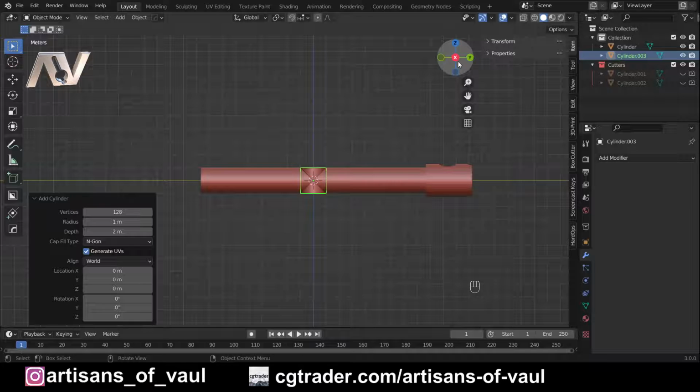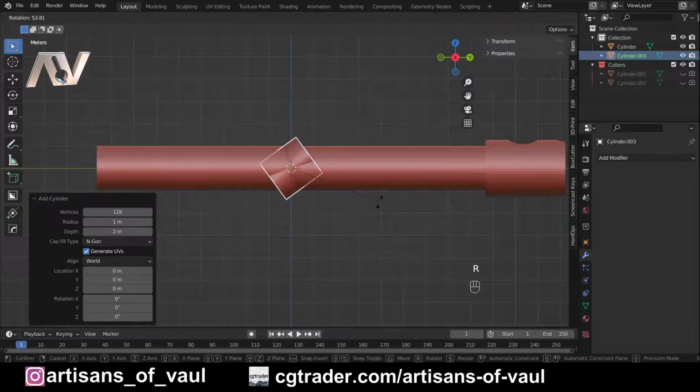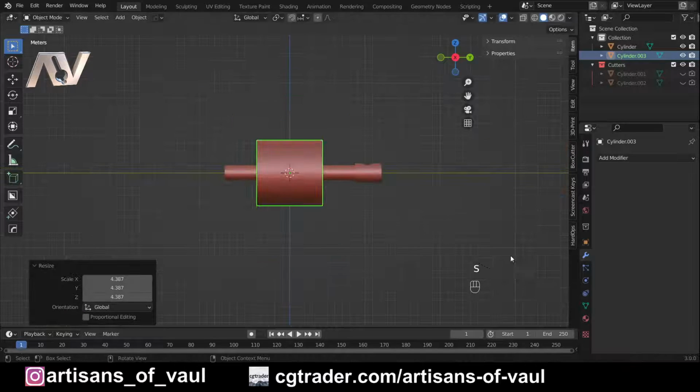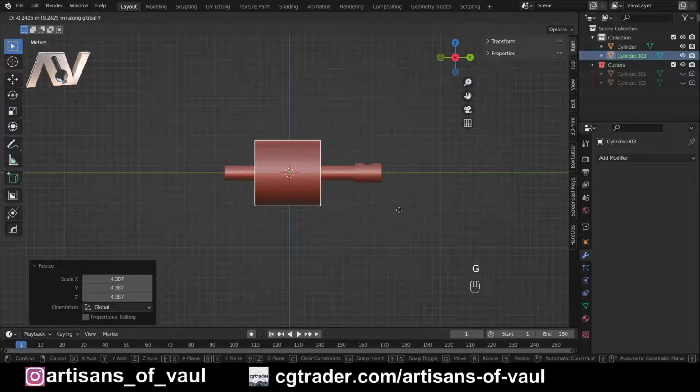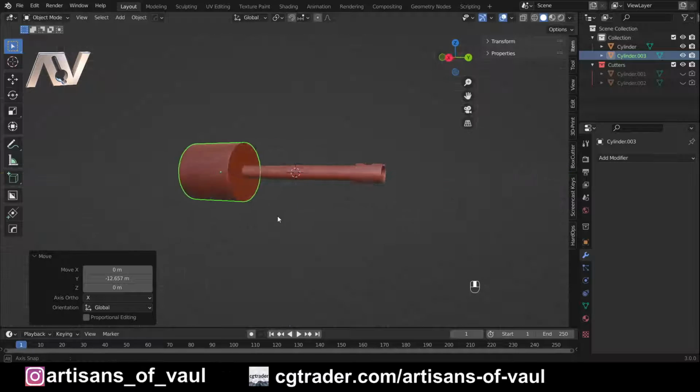So again, making sure I'm perfectly on the X axis, so I'm not rotating at some weird angle. R, 90 degrees, I'm going to scale that up nice and big, so I'm going to want multiple barrels on this. And G and Y, let's move that along to there.